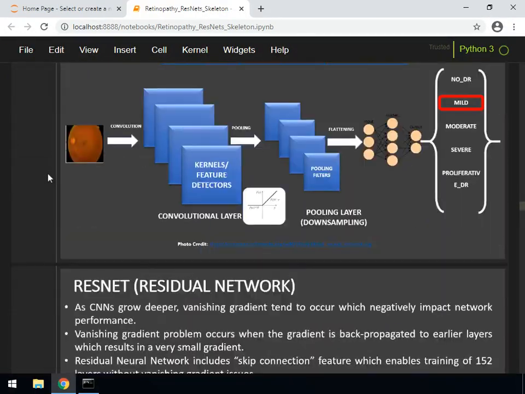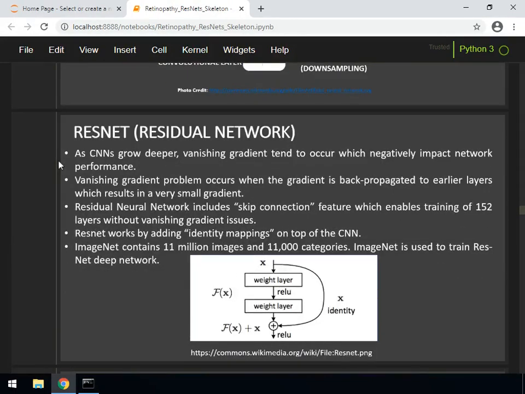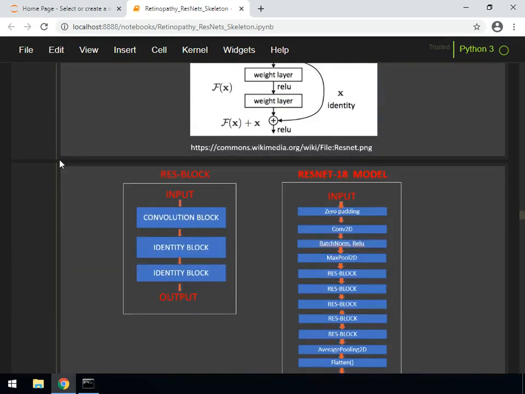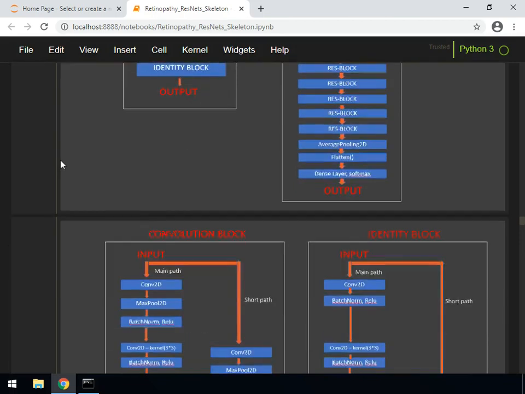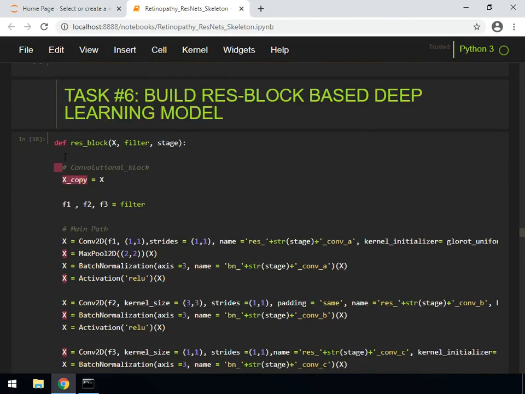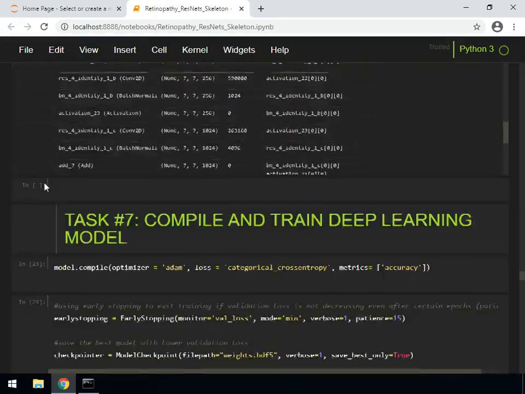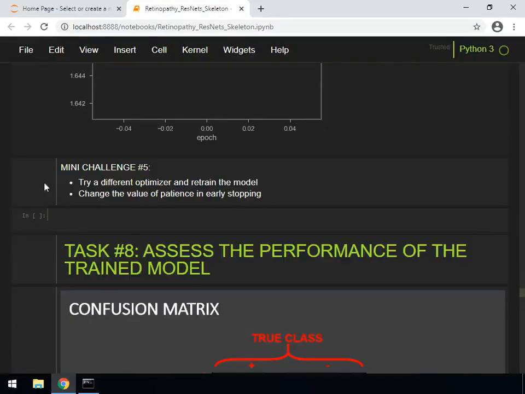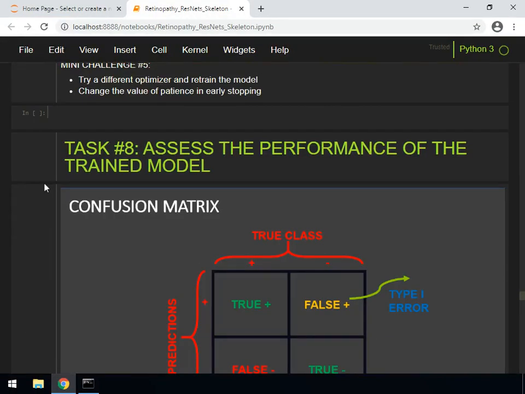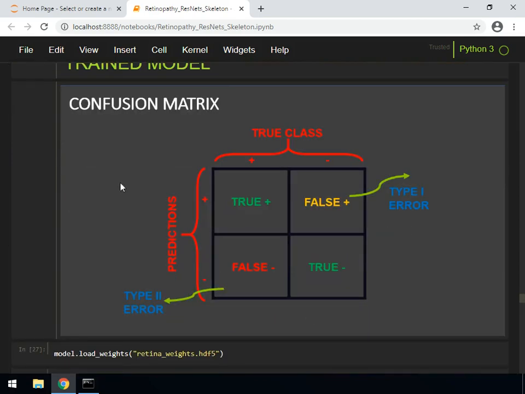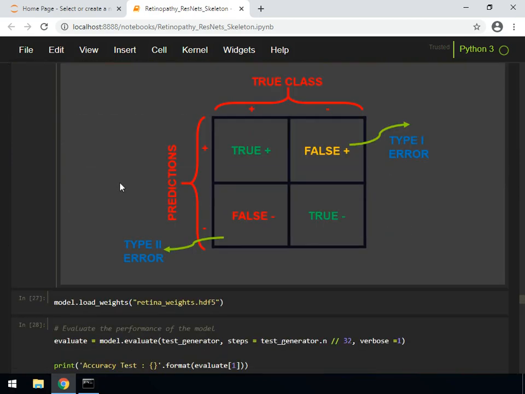And then in task number 5, we understood the theory and intuition behind convolutional neural networks and residual neural networks. And then in task number 6, we built ResBlock-based deep neural network model. And afterwards, in the next task, we compiled and trained our model. And then finally, in task number 8, we assessed the performance of the trained model. And that simply concludes our project. I hope you guys enjoyed it and see you in future projects.